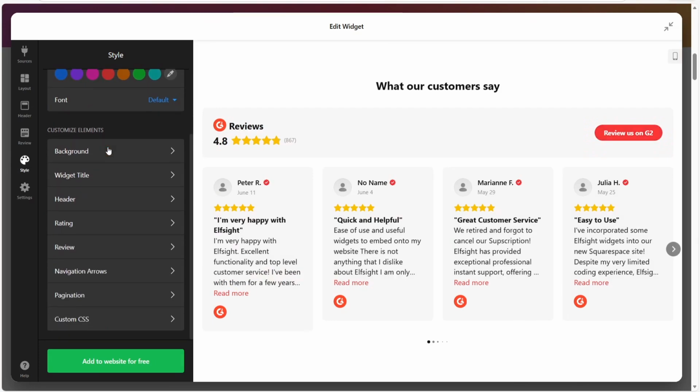At the bottom, you can also change the color of the background, widget title, header, rating, review, navigation arrows, as well as pagination. And once you're ready to add your widget to your website, go ahead and click on the Add to Website for Free button in the bottom left corner.